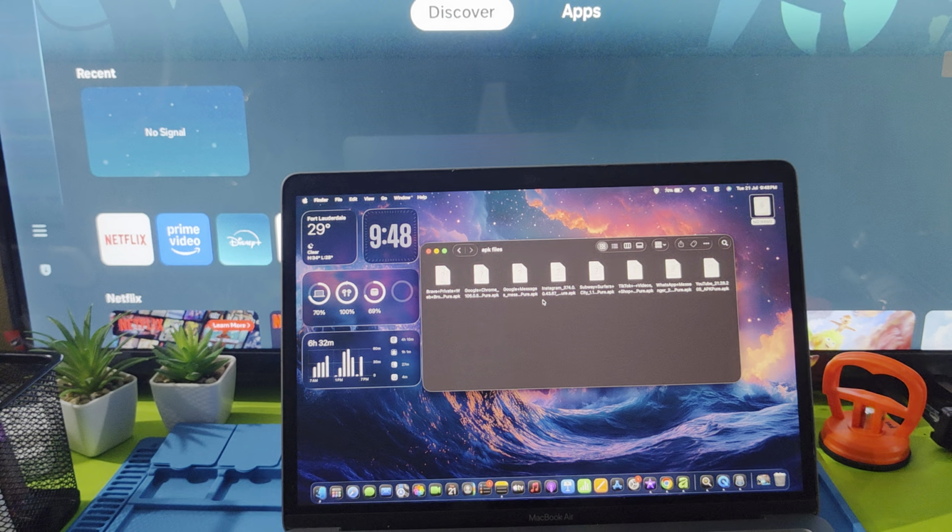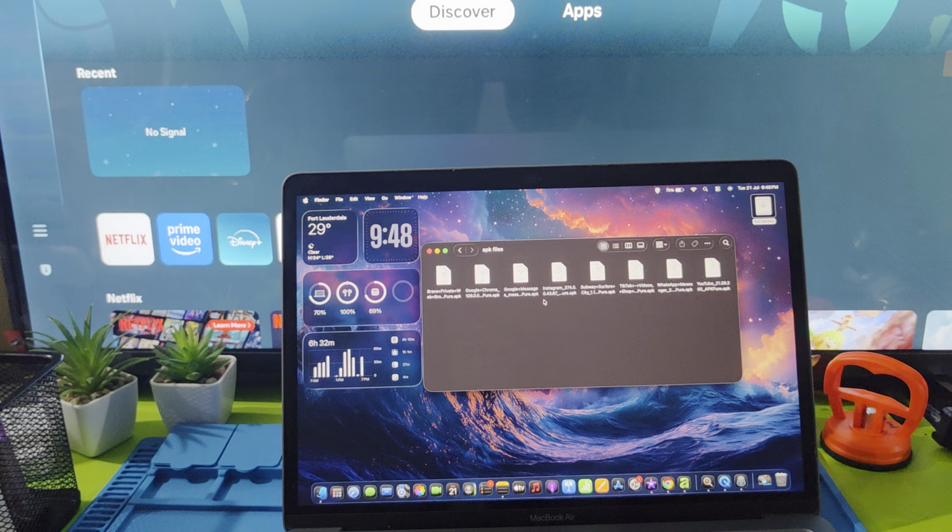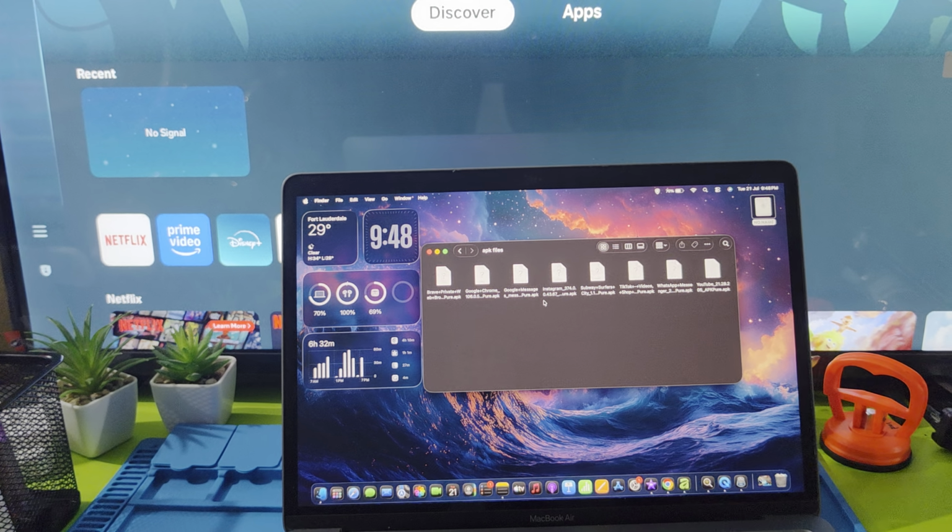Answering that question, if APK files can work on Samsung Tizen, the answer is a clear no. You cannot install APK files. It simply doesn't recognize it. Total different file system from Android.